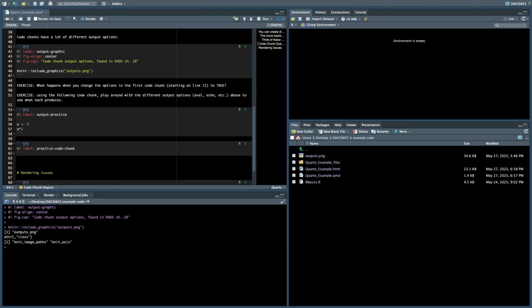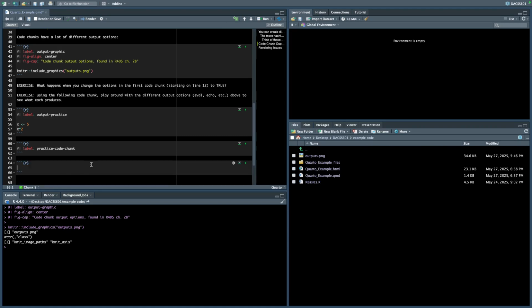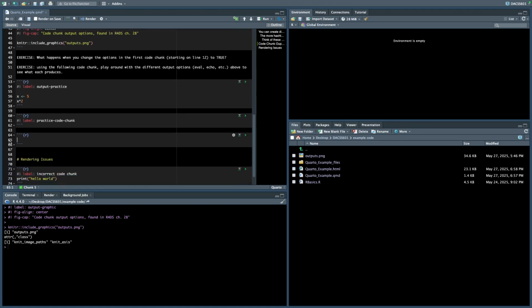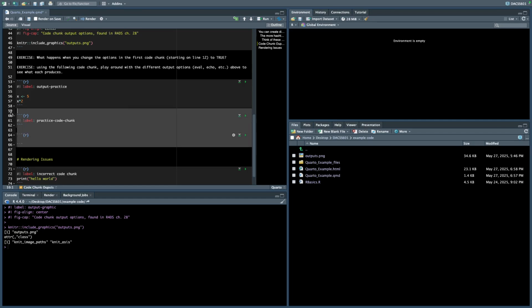You can just go up here and click the C. So either way, just as long as you know that this is everything that's going to be run with R code. And you specify too that you're going to be using R by putting R in those curly brackets.